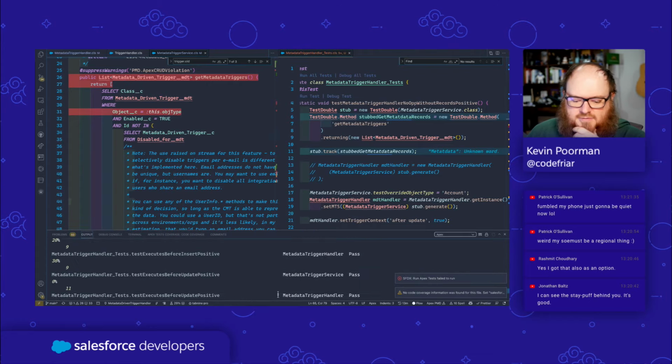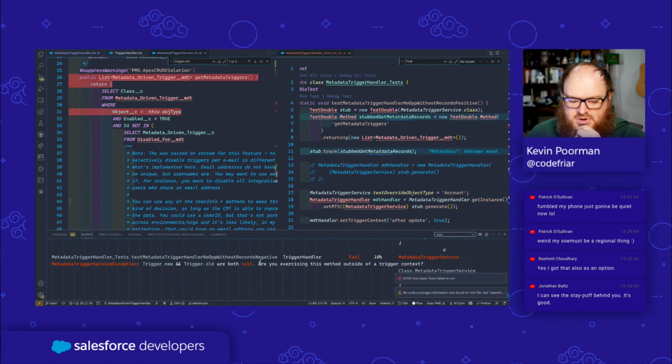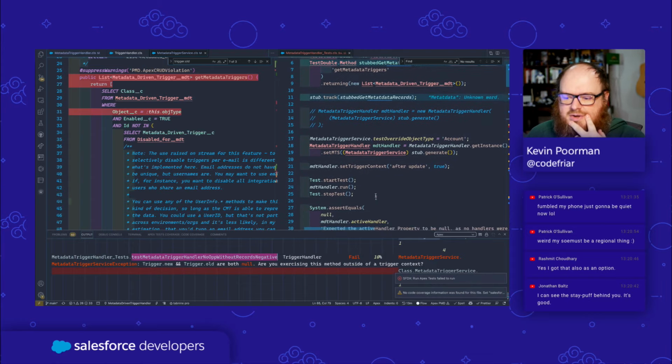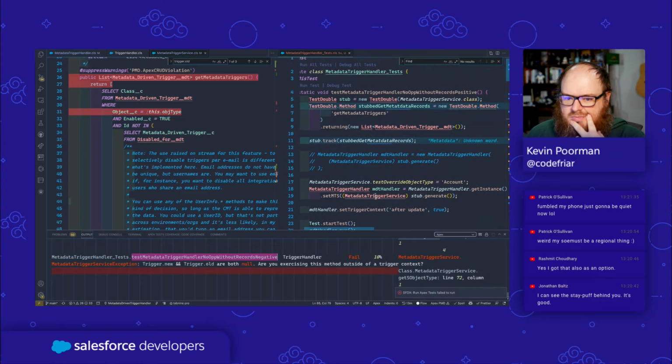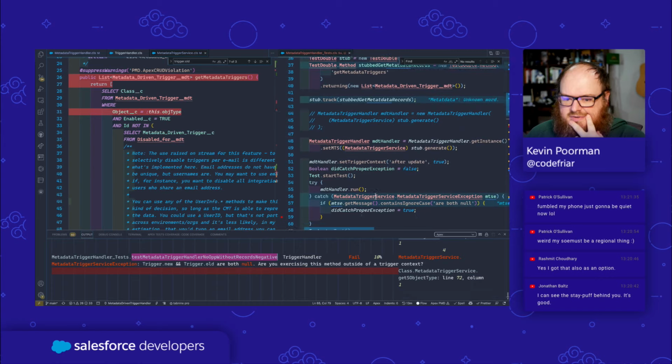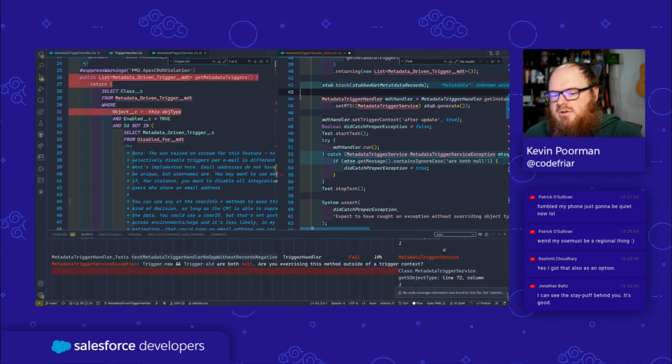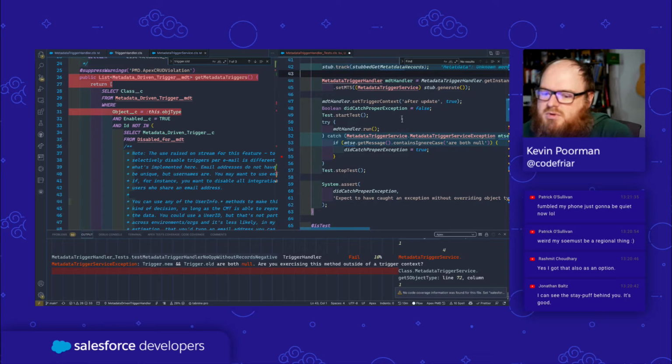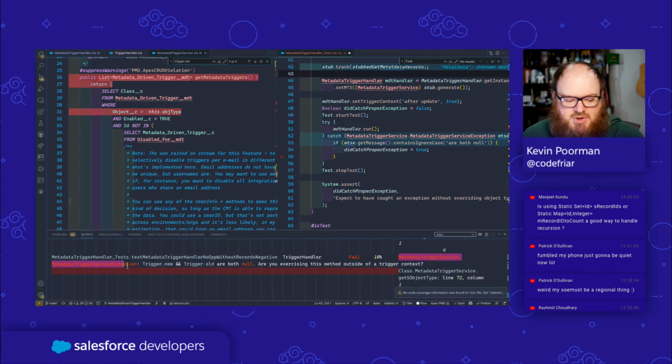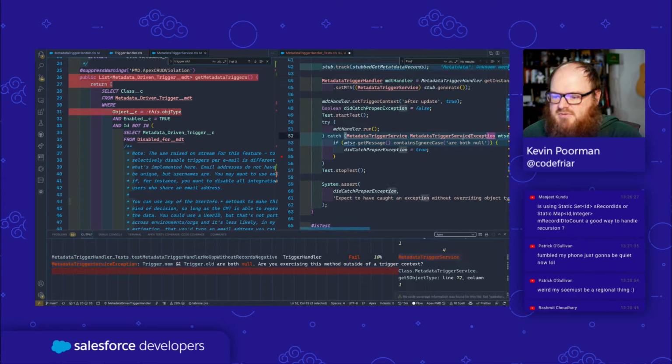Ruh-roh. Failed to run. Not again. Let's see, which one? Yes, but didn't I catch that? Okay, so this is our negative test. I'm going to get rid of that. And I'm going to say metadata trigger service. Let's just copy and paste this in. That's correct. Contains ignore case. Are both null.